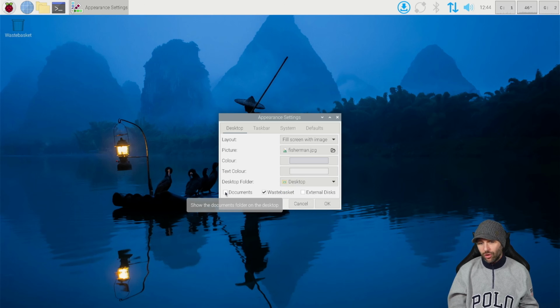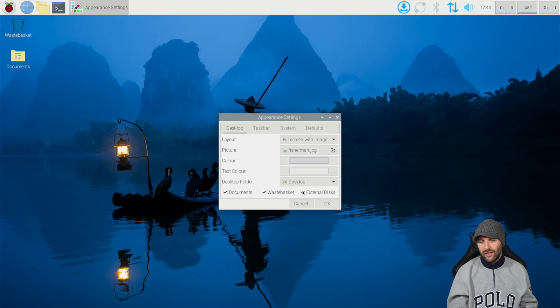You can add documents icon to the desktop. You can add external disks to the desktop if you want them to appear. You can also remove the wastebasket if you don't want to see that, and you just wanted a clean empty desktop, you can do. I like the wastebasket being there, which is the trash can, and you can right click that and empty it so you can save storage space on your device.